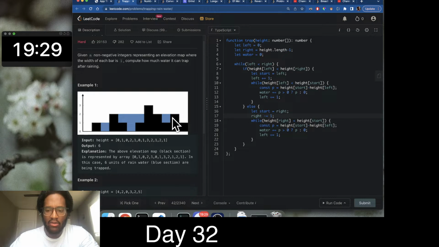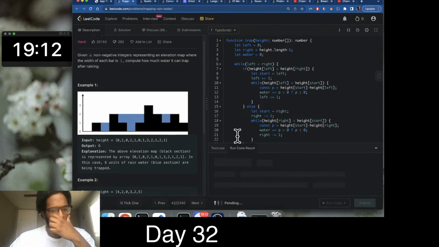We get 1, right? Then we'd increment, right? So we don't want to increment left, right? But right is equal 1. And here we actually want to do heights of start, which would be 2 minus heights of right. And then down here we could return water.